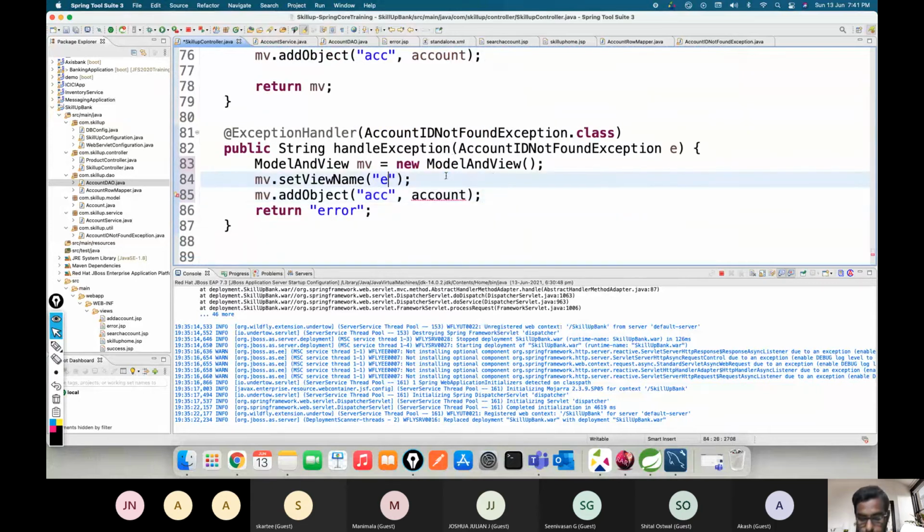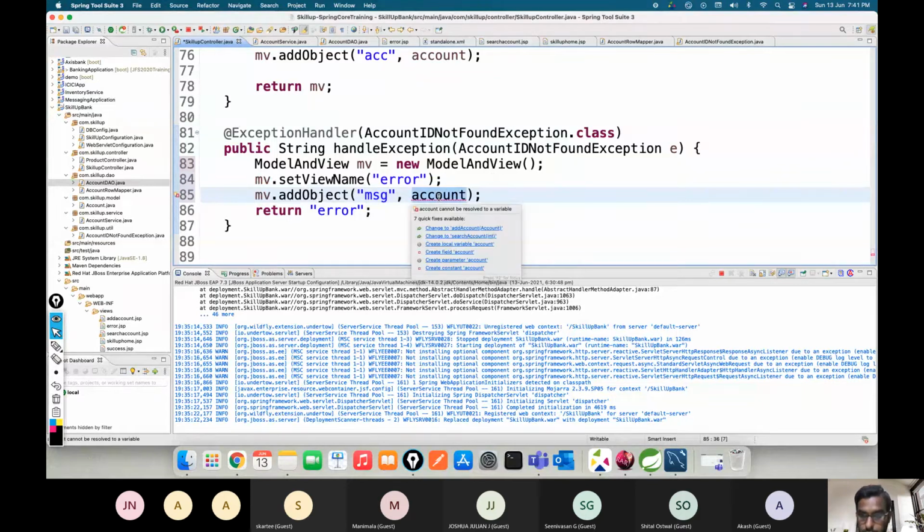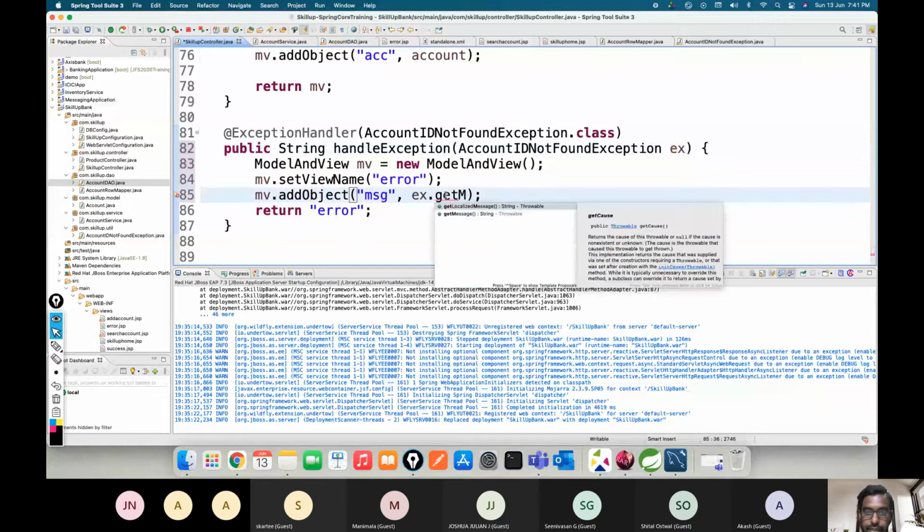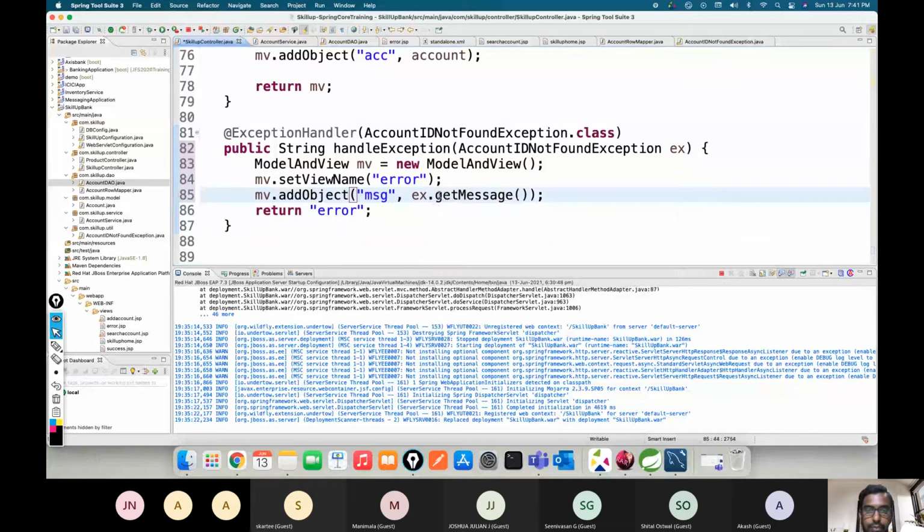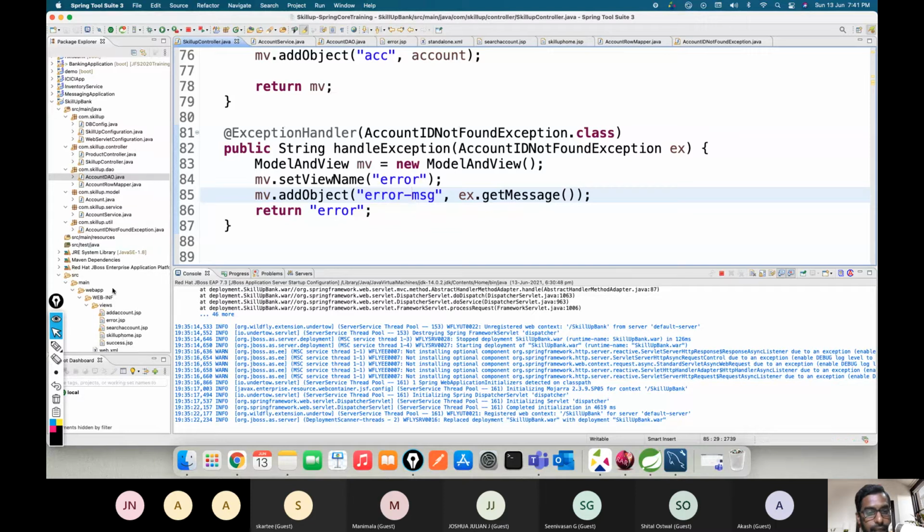And here it's the error page. And the message is just a string variable. So it's the exception. We gave the message, right? We need to pull that message and set it in the reference name, error-message.